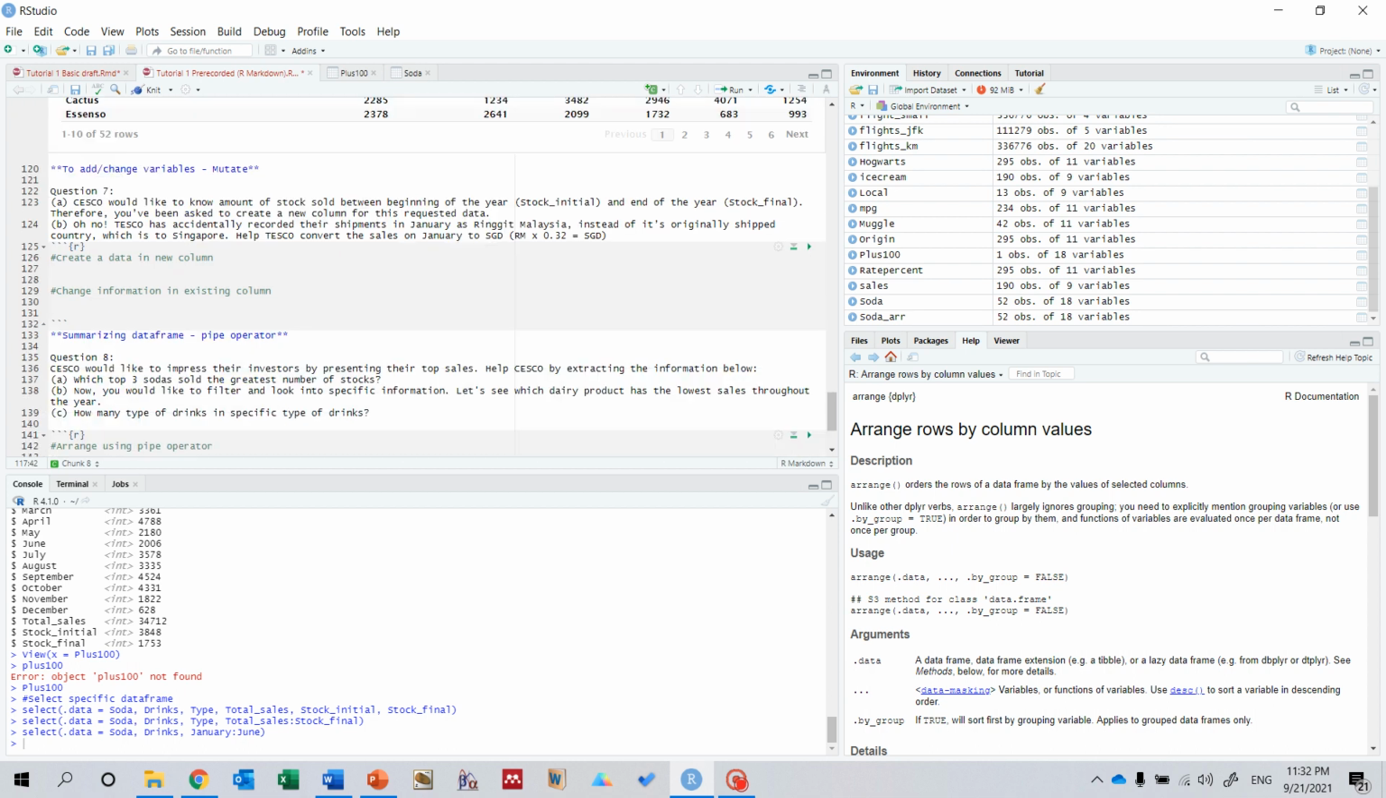Next, you want to add or change variables using the mutate function. Sesco would like to know the amount of stock sold between the beginning of the year, known as stock initial, and the end of the year, known as stock final. Therefore, you have been asked to create a new column for this requested data. To create a new column, you can do this, but just in case you want to avoid overwriting your original data, let's allocate a name for it. We want to see the stock difference, so let's name it stock difference.